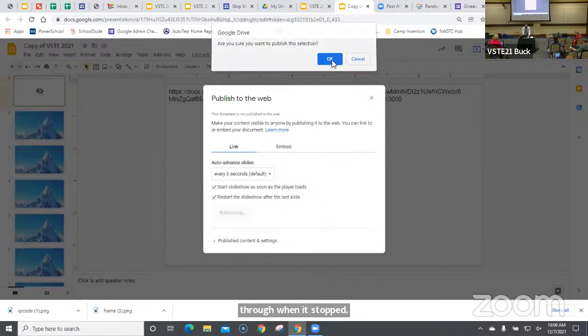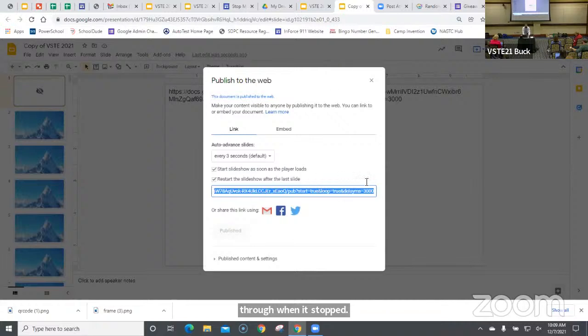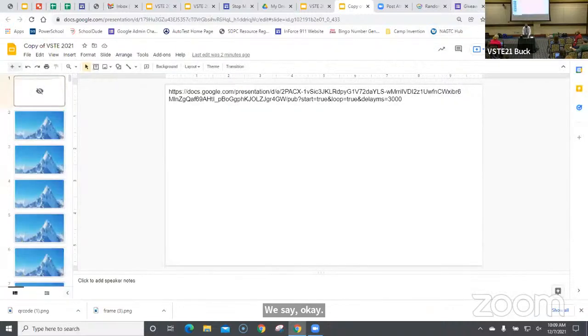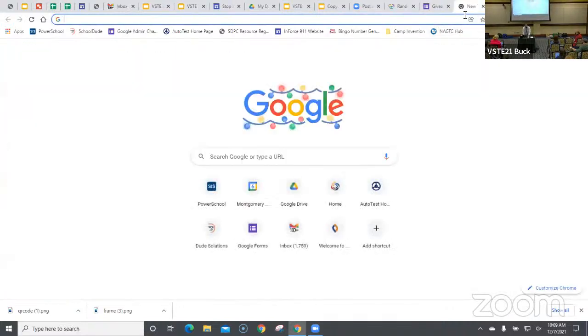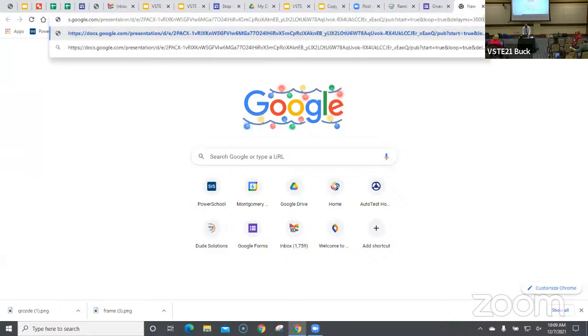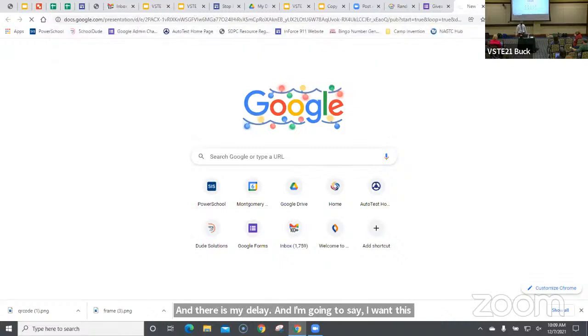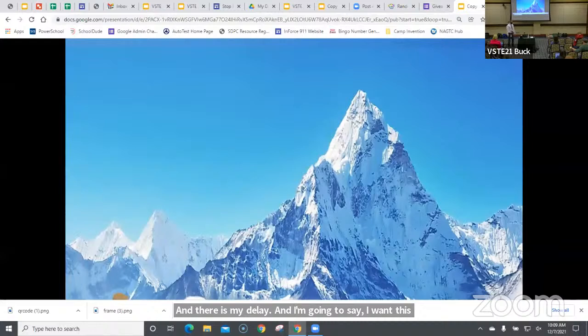And I say, okay, here is my URL. It even tells you what to do with it. That's what I love about Google. It says Control-C that. So I'm going to Control-C it. I'm going to close that out. I'm going to come right here to a new tab, and I'm going to Control-V it, and there's my delay. And I'm going to say, I want this delay to be 500. Hit Enter. There is my slideshow. How simple can that be?